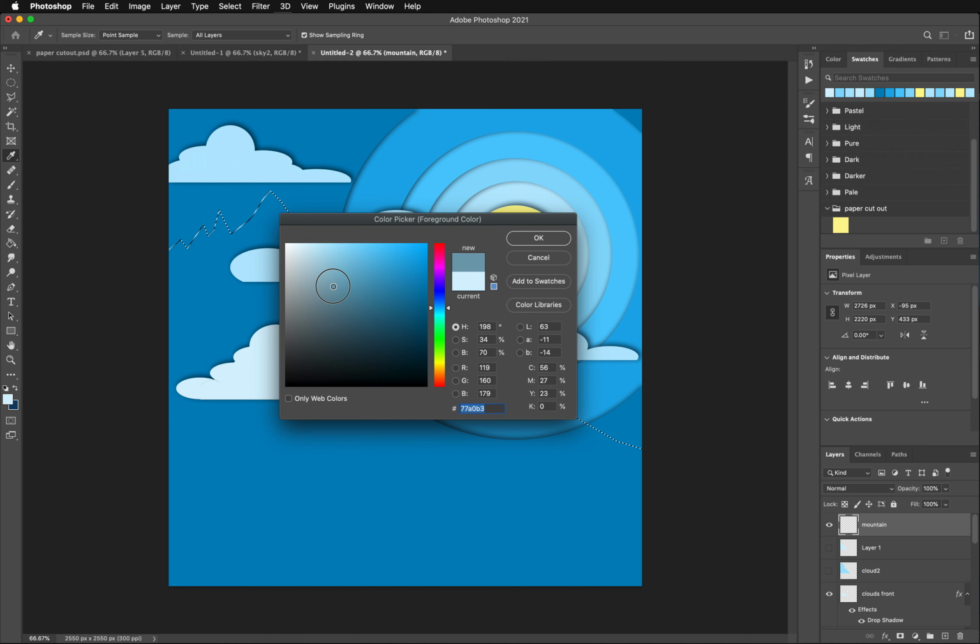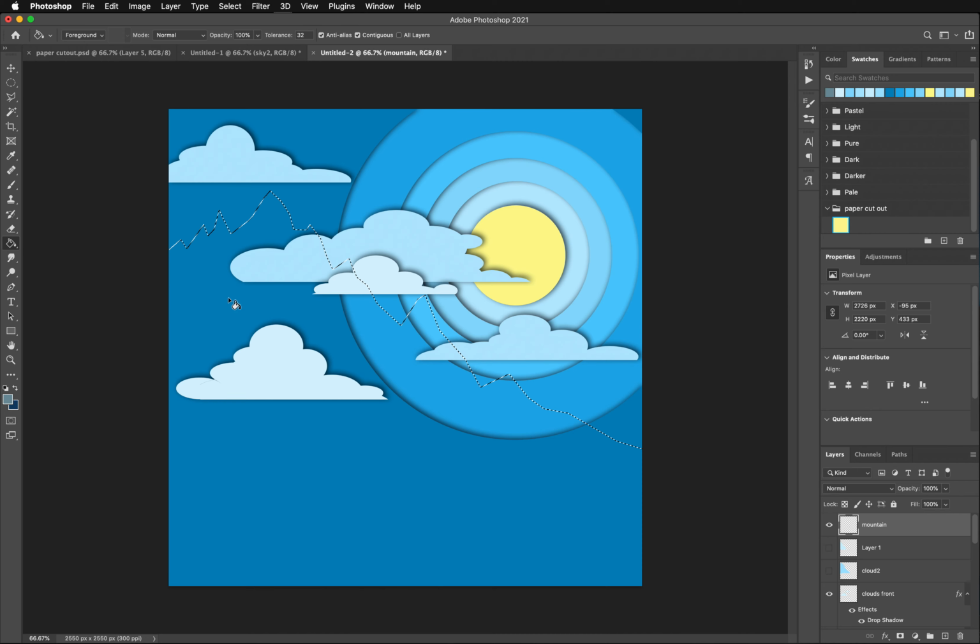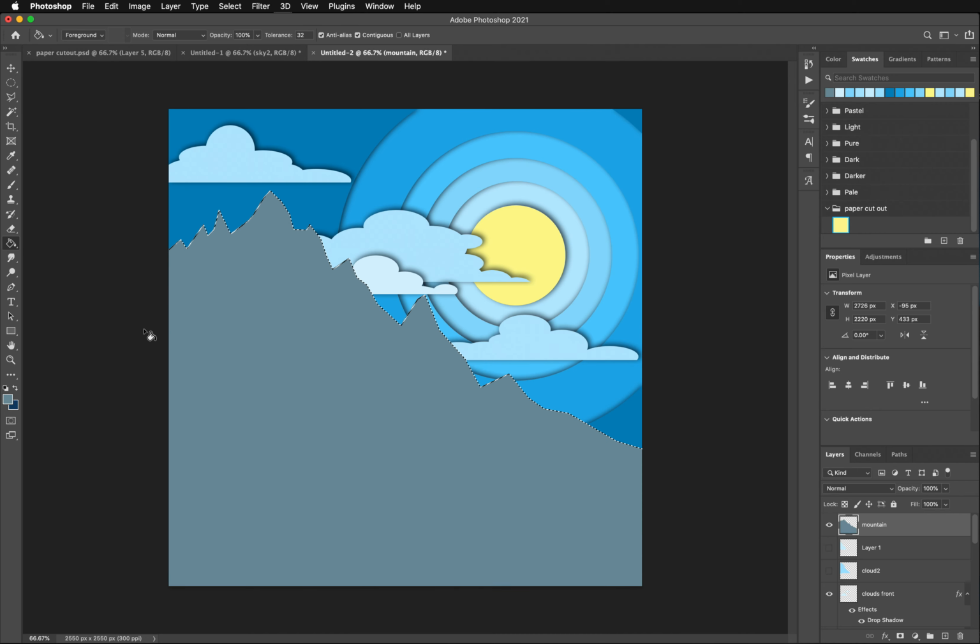And for consistency purposes, I'm going to be picking more of a blue-gray color for the mountains. And use the paint bucket tool to fill in the area. You can see again how the mountains block over some of the clouds. You can deselect.